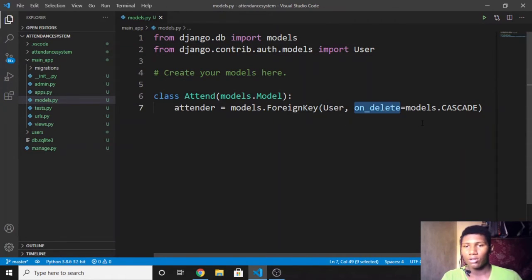And here I added on_delete should be equal to models.CASCADE. That means that whenever we delete a user that has a relationship with an object of Append, it's going to go ahead and delete that object that has been created with that user. So let's say I deleted a user, and that user is linked with this Append object here. When the user is deleted, it's going to go ahead and delete any object here from the Append that has a relationship with that user that has been previously deleted. So that is what we are doing here. So this is the on_delete equal to models.CASCADE.